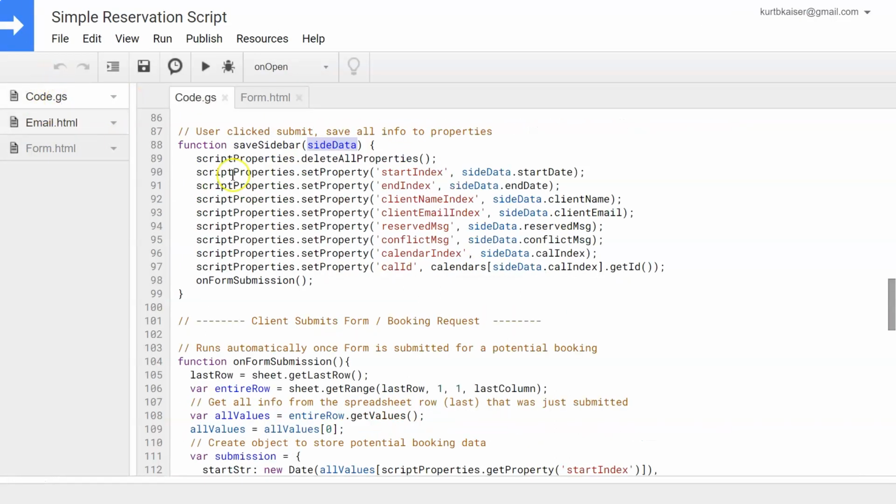Okay, so sidebar now has all of this data, and it deletes first the old junk, and it says, okay, start index, sidebar start data, plop, sidebar end date, plop, and I save that to end index, because it's not technically the end date yet, right? It's the index of the end date, because if they selected B, well, that's column 2. So really what I'm saving is the column location of this information. And that's what I do all the way down, right up until here.